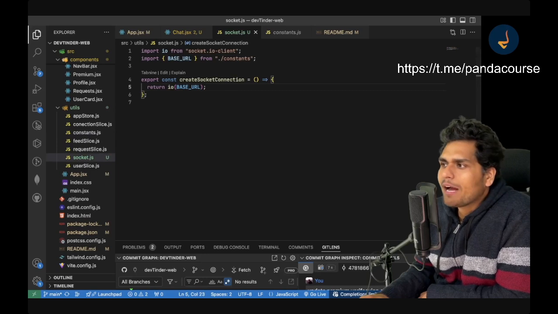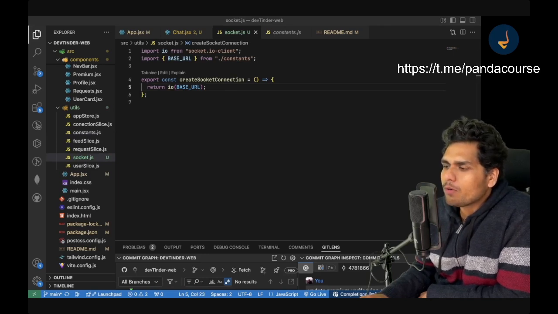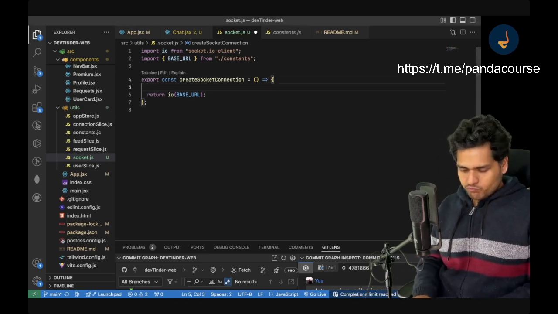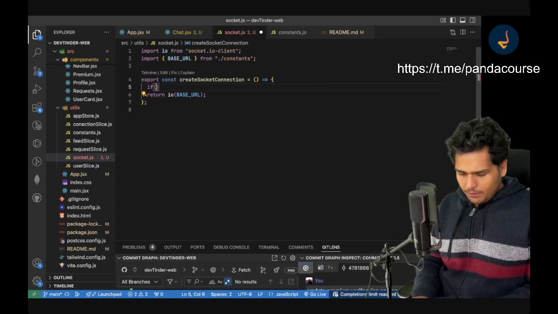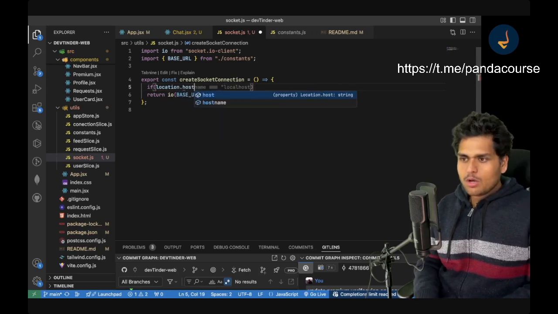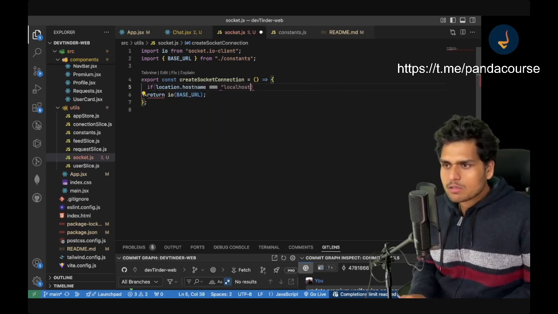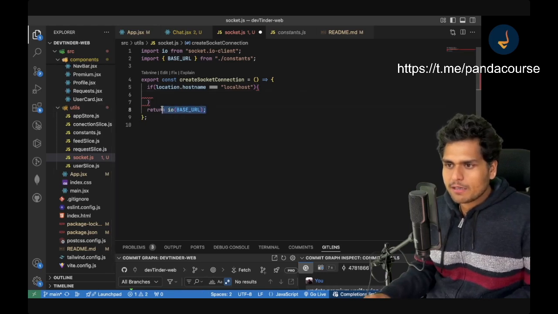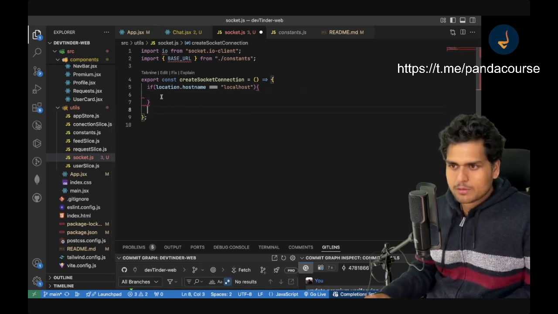Basically, you have to do some other type of configurations. Let me tell you what configurations you do, because that's really very important. Otherwise, things will not work for you, and you will be in problem. So basically, what you'll have to do is, if your location.hostname is equal to localhost, if you are running on localhost, then this works perfectly fine. Return base URL works perfectly fine.